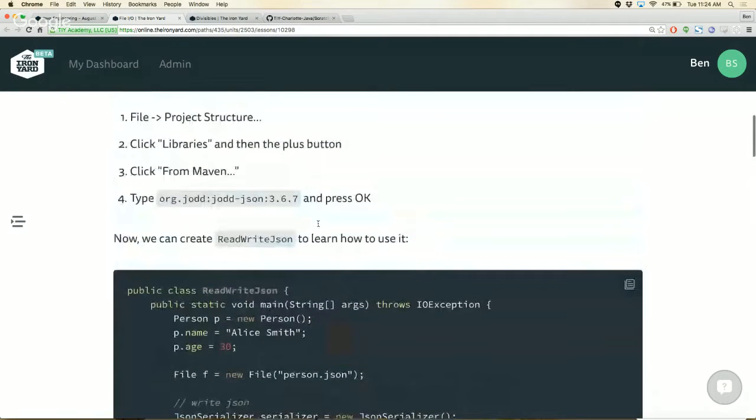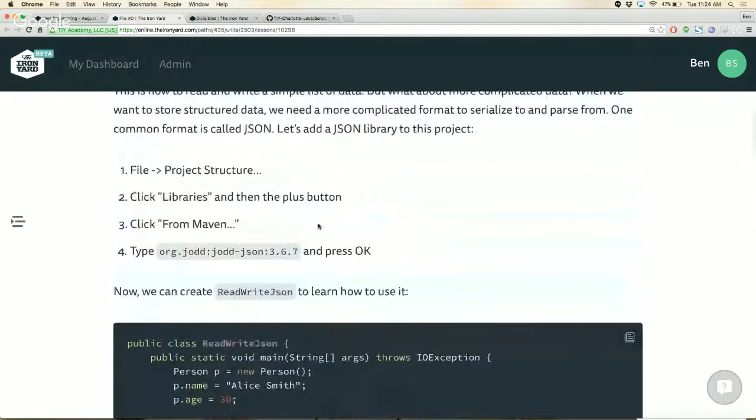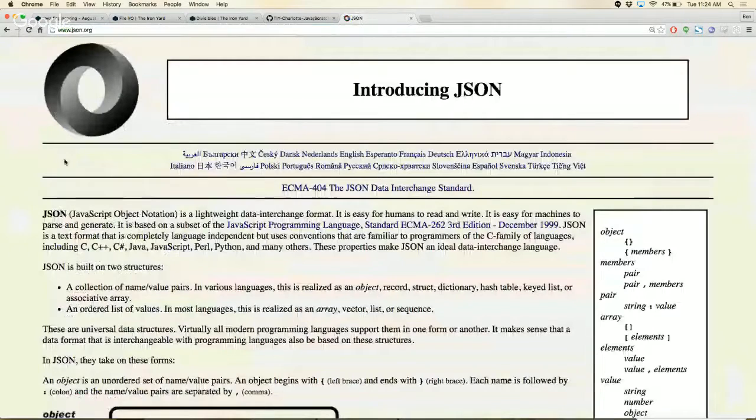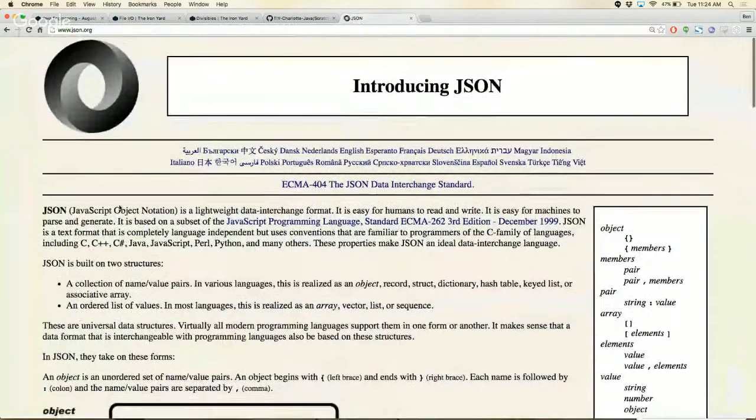So let's take a look at what JSON looks like. This is the JSON website.